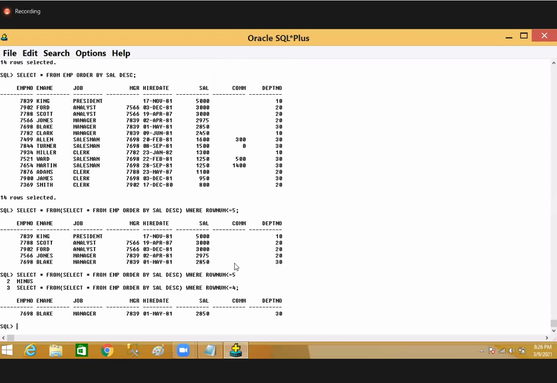Okay, now one more reason. Whenever you want to use an order by clause in a subquery, then only an inline view subquery is possible. So these are the two problems, and to overcome them, people are using the inline view subquery.